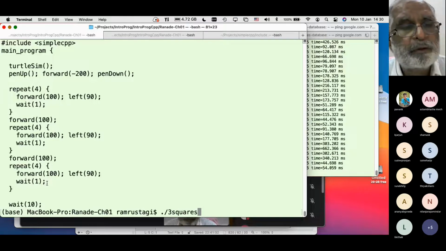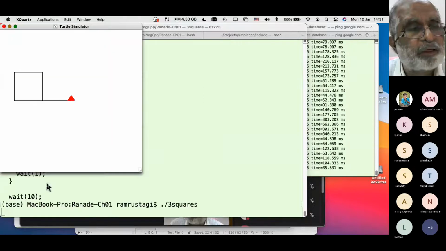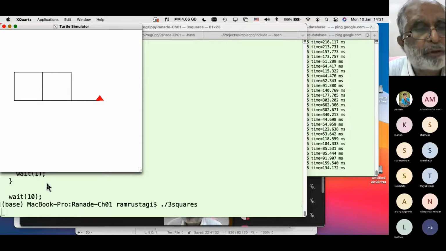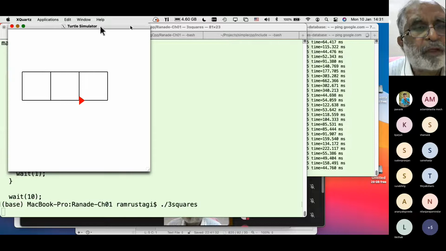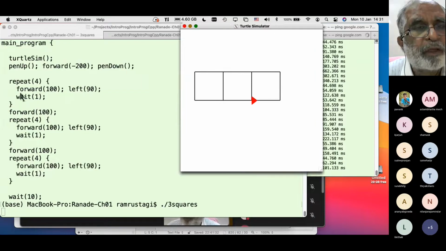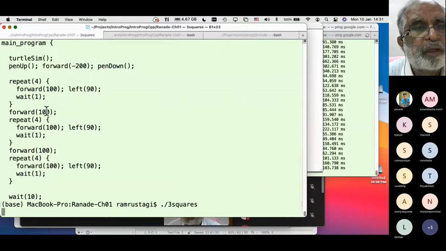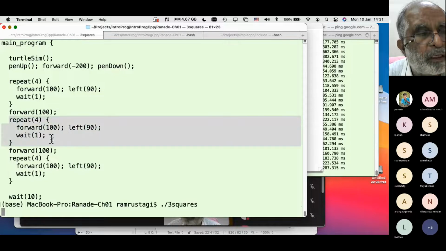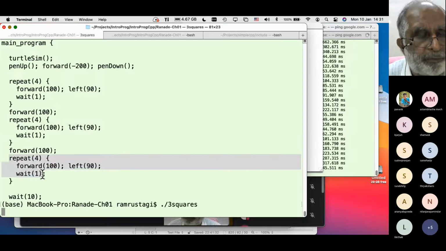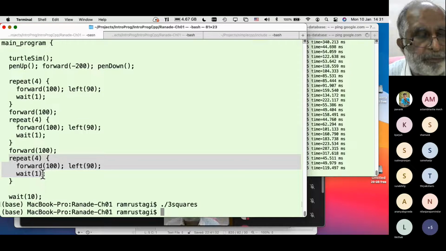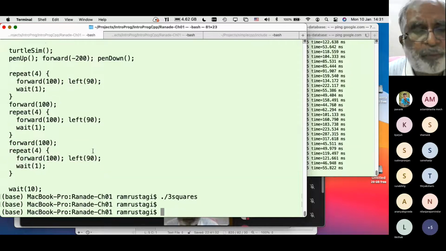So see, I'll be drawing 3 squares. One square, I move forward, then draw the next square, and so on. Here, if you look, I'm repeating the code block 3 times. This one I repeat, this one, and then I repeat again. Since it's a continuous repeat, I can probably put in a repeat loop.